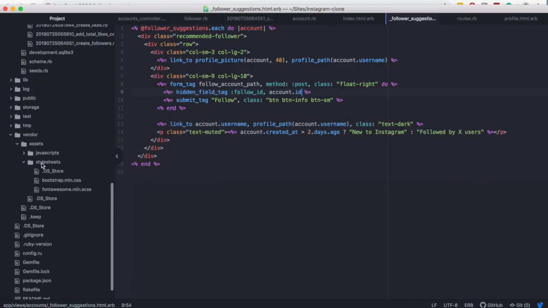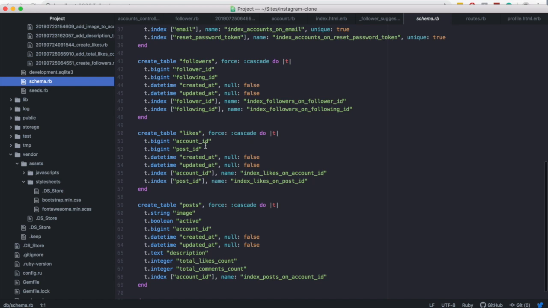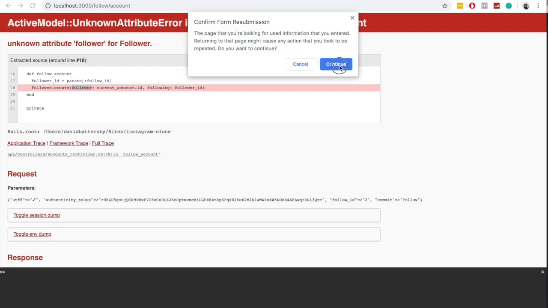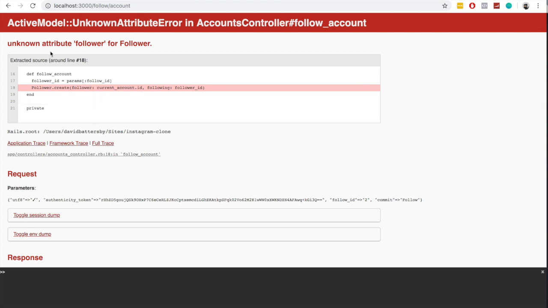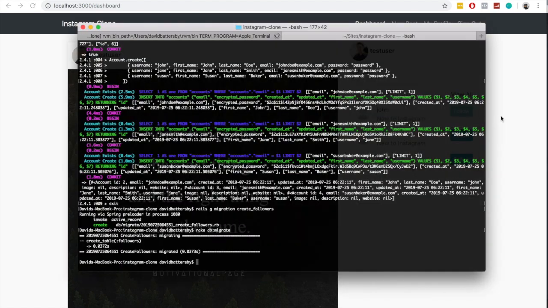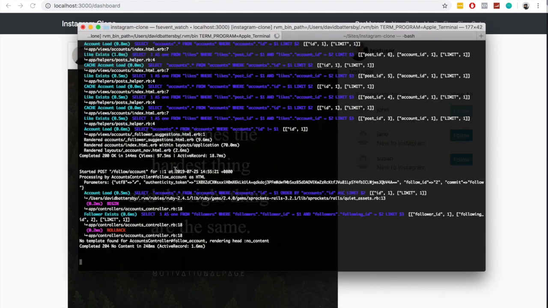follower.create method. So if we go back to our schema, we can just double check the column name, and it has an ID at the end. So I think we're missing that in this code that we have for follow account. So we'll reload this once again and check the logs, and for some reason it's rolling back this change, so it's saying there's no template found, and it's running this follower exists query first.